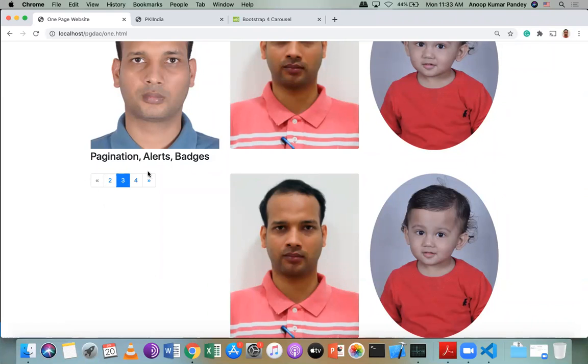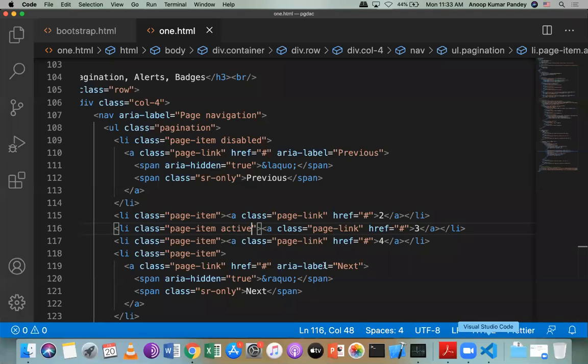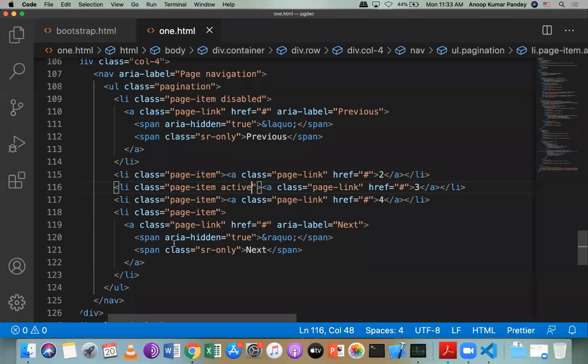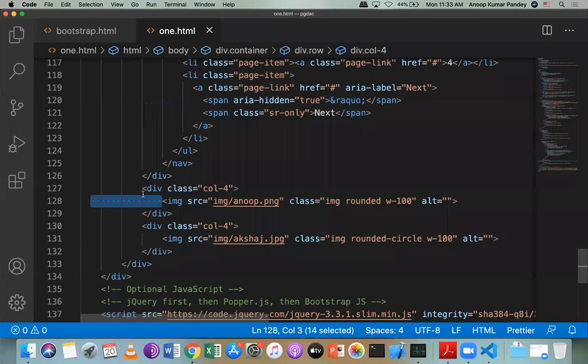Now, of course, pagination won't come alone. It will come with a table. So there will be a table, and then on that table, you can add page number 2, 3, or there may be list items. And then for the next list item, you will have to use the pagination. So this is pagination. Next.